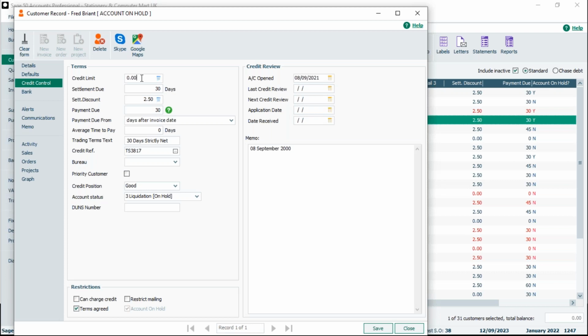And we're going to look next at the settlement due. These two here, settlement due and settlement discount, tie in together quite nicely. They relate to what was called settlement discount and is sometimes called prompt payment discount. This is where you can offer a discount to your customers if they pay within a given time frame. So it's really there to try and promote quick payment of your invoices. In this situation, I have a settlement discount of 2.5% if they pay within 30 days.